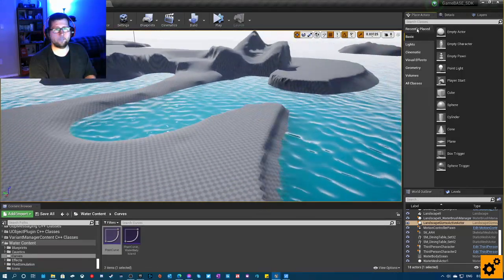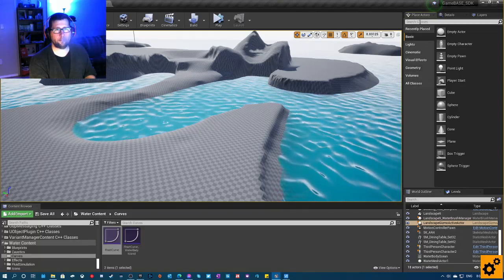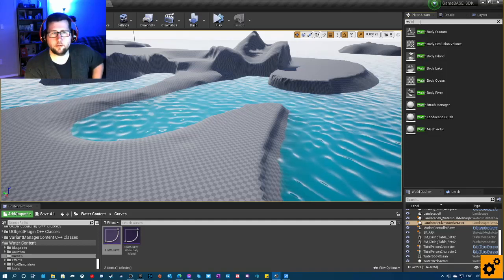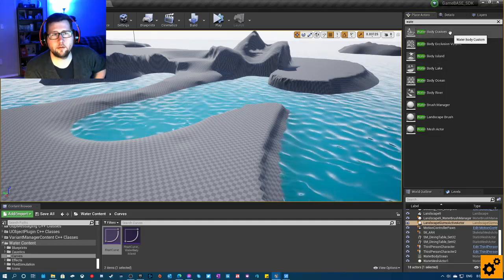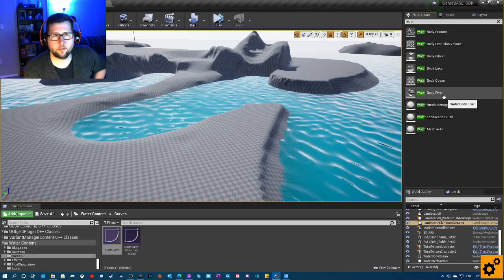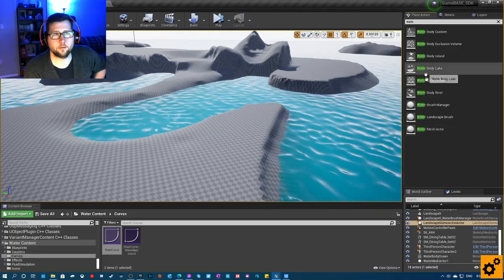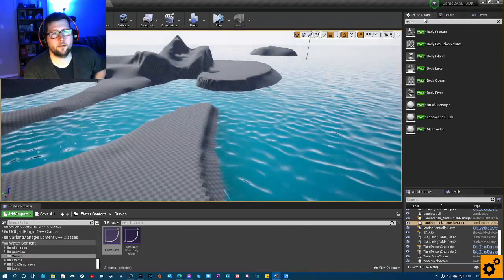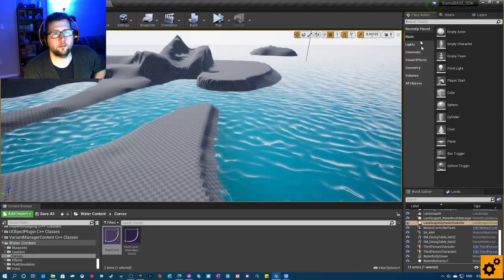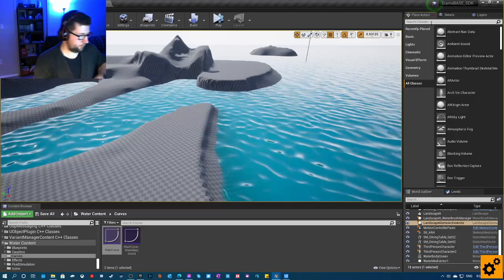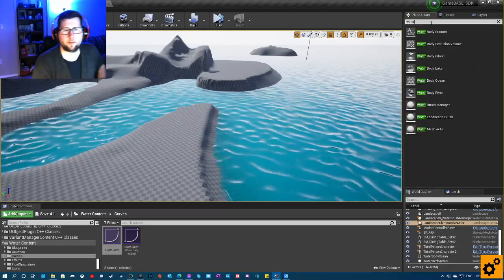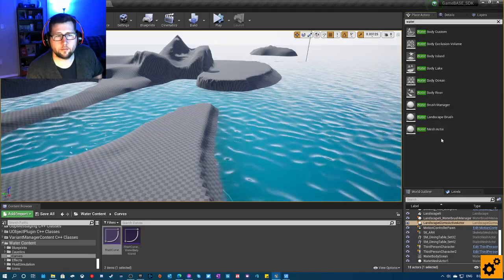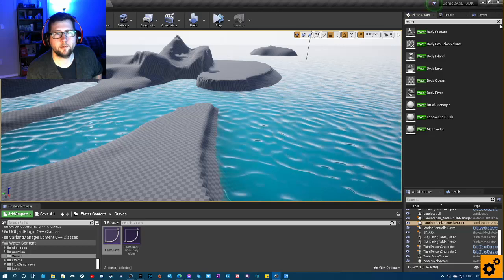So I go back and search for the water stuff again. It was the ocean, water body, river, brush manager, landscape, brush, mesh actor. I think it's in the other tools. Island, ocean, river, brush, landscape. Okay, it's not in there.